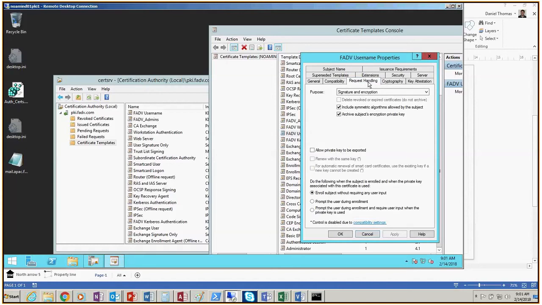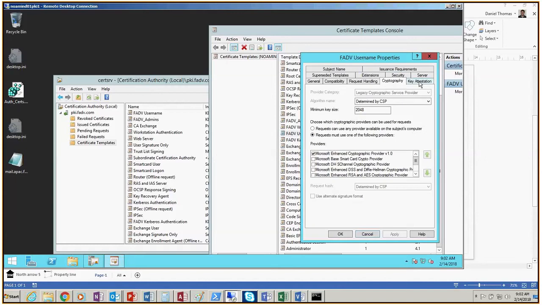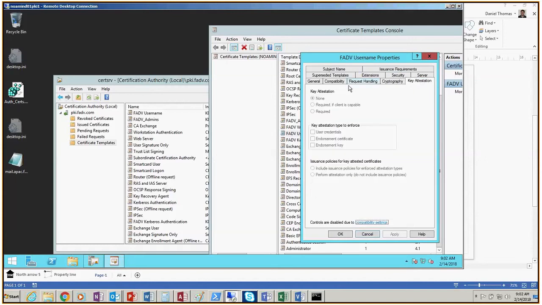Now, the request handling is important. What I did was I unchecked the box to allow the private key to be exported. I also chose enroll subject without requiring any user input. So basically, the certificates will enroll. It will not require the user to do anything, but it will not allow them to export the private key, so they can't put it anywhere else. Cryptography I pretty much left as is.